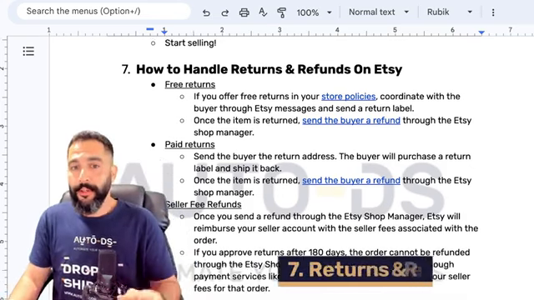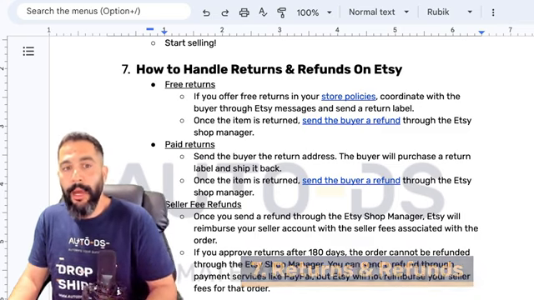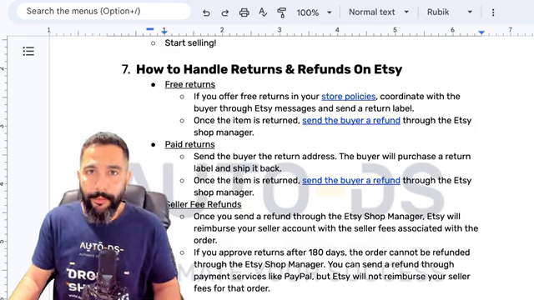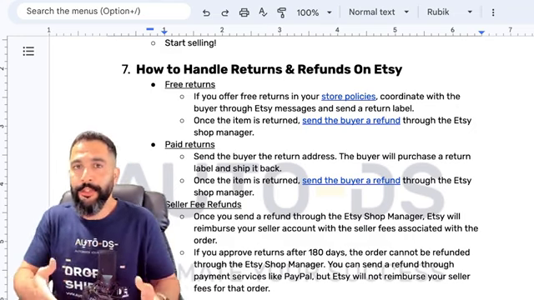So if you offer free returns in your store policies, as you can see right here in the cheat sheet, all you have to do is coordinate with the buyer through Etsy's messages and send a return label. There are no cases like there are on eBay. So the buyer is simply going to reach out to you and you're going to have to enter them.